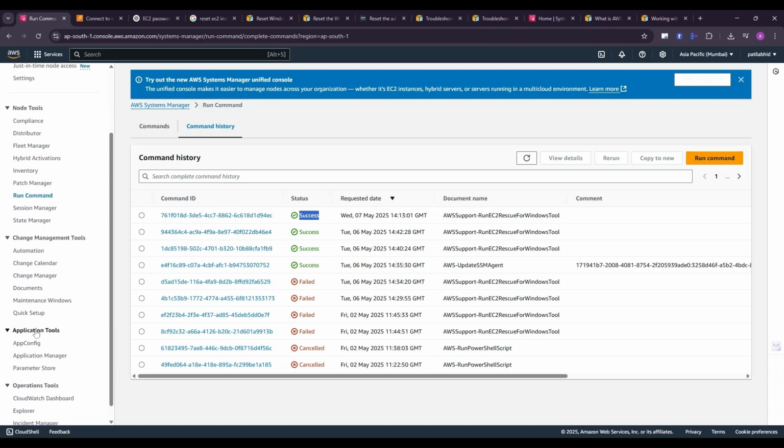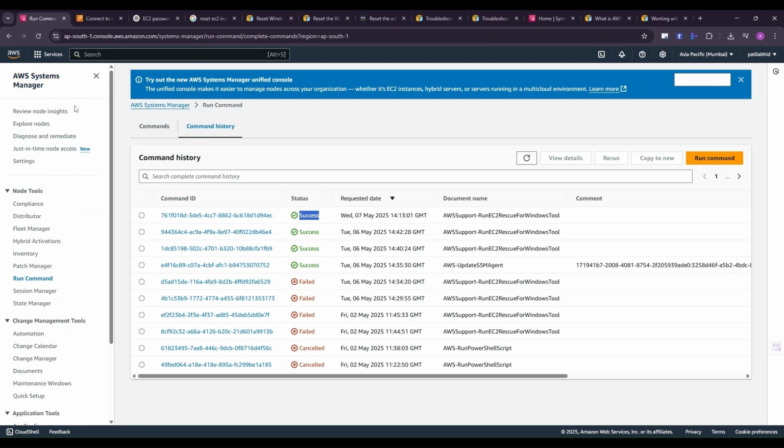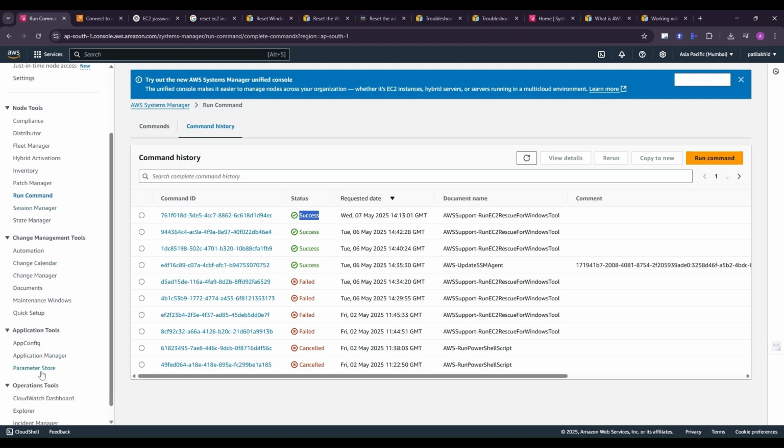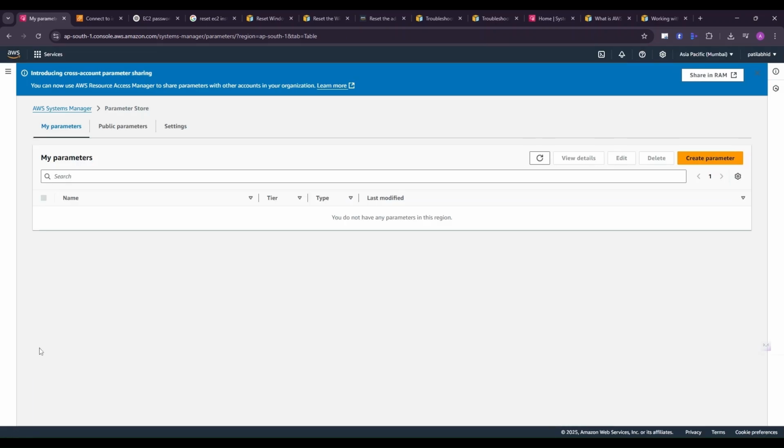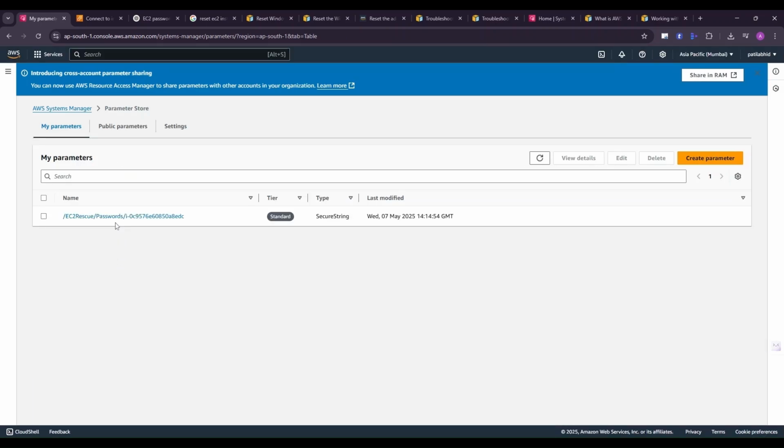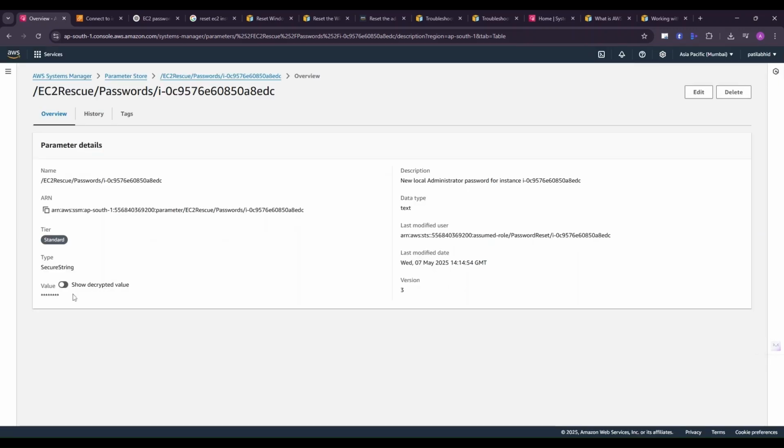If you go under Application Tools in the same AWS Systems Manager, there is an option called Parameter Store. Click here, and in My Parameters, click here. Under the parameter details, choose show decrypted password. This is nothing but our new password for that instance. Let's try to check whether we are able to access the instance with this new password.